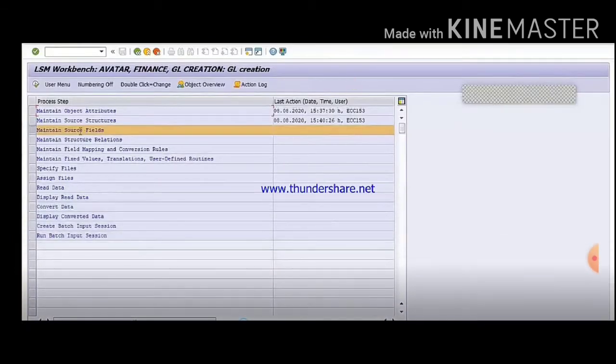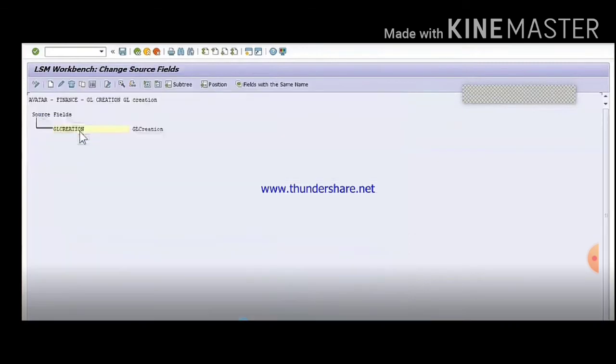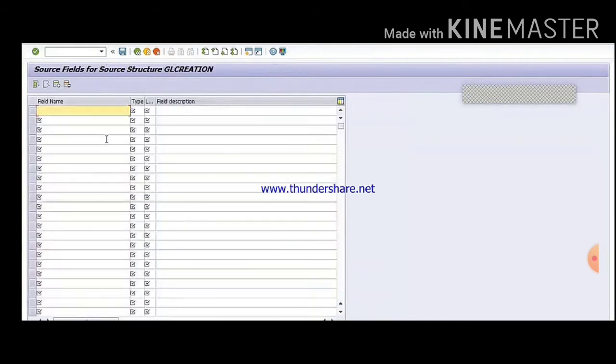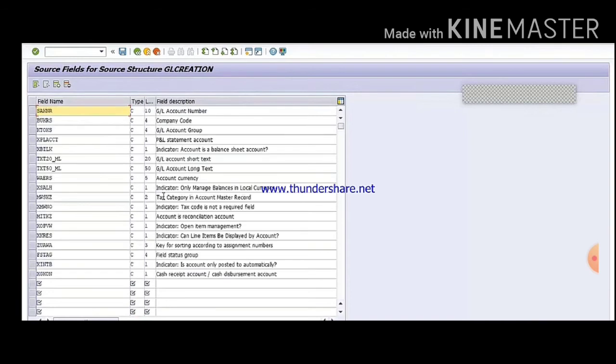Now I have come to the SAP screen in the T code LSMW. Select the source field which we created in a previous video. GL creation is the source field which we have created. Now click on this table maintenance option. Here we will paste that Excel data by Control V. We will paste this Excel data into SAP.